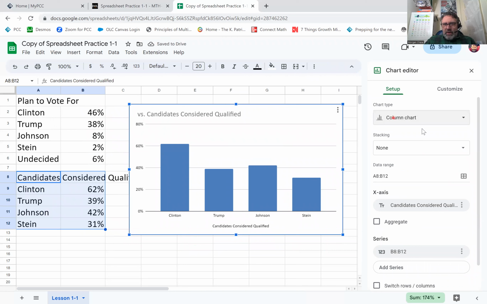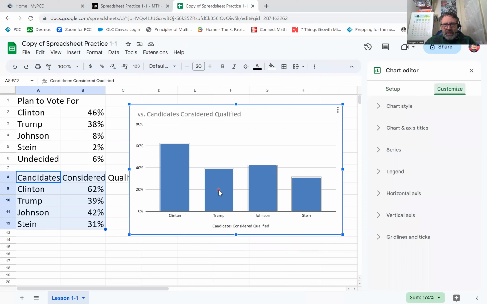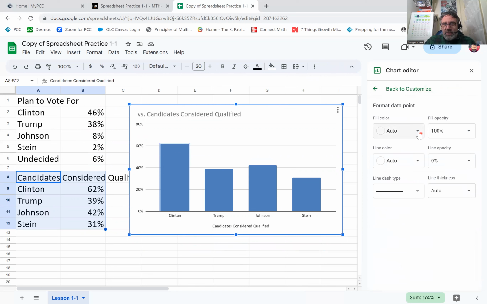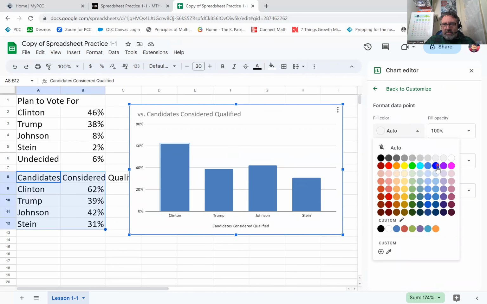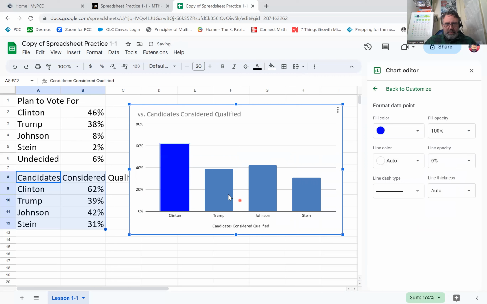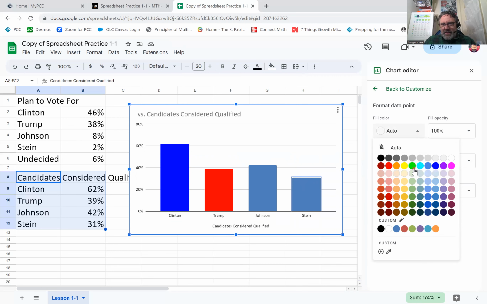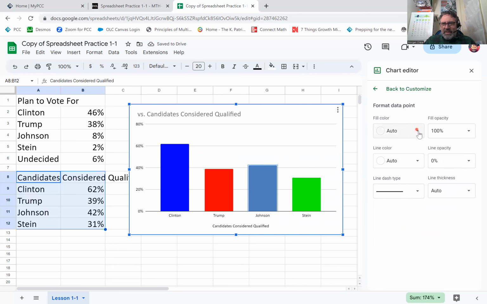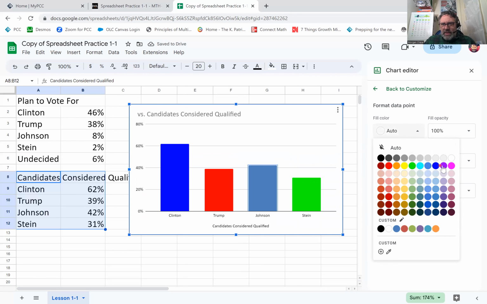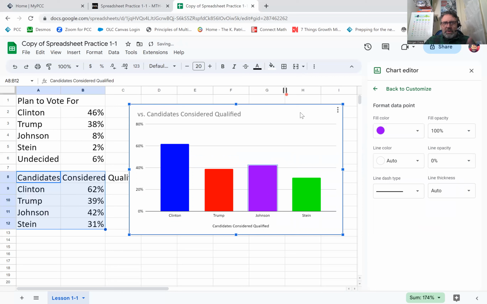Again, over here, we can do some other things. If I go to customize, I could change the colors of these bars. If you double click on an individual bar, then you can change the color of it. I'll make it a bright blue for Democrat. I can double click on the second one here and make that bright red for Republican. I think Jill Stein was the Green Party, so I could make that one green. And how about purple for this one? Wonderful. So you can play around with colors and fonts and sizes and all that sort of stuff.